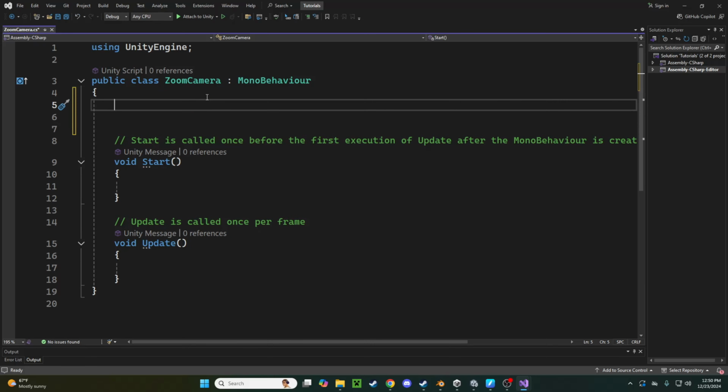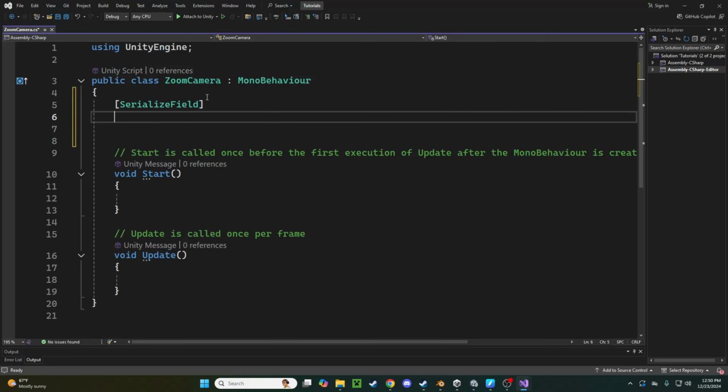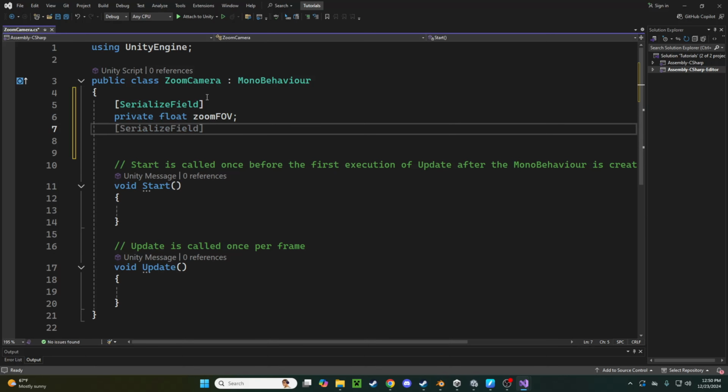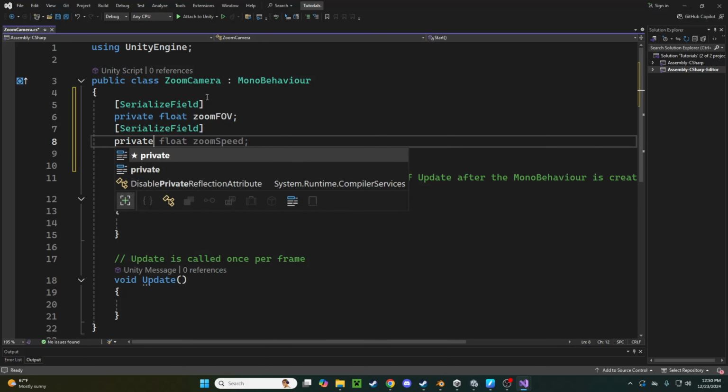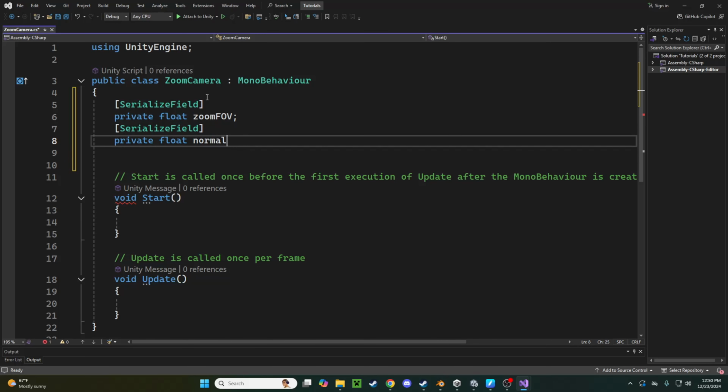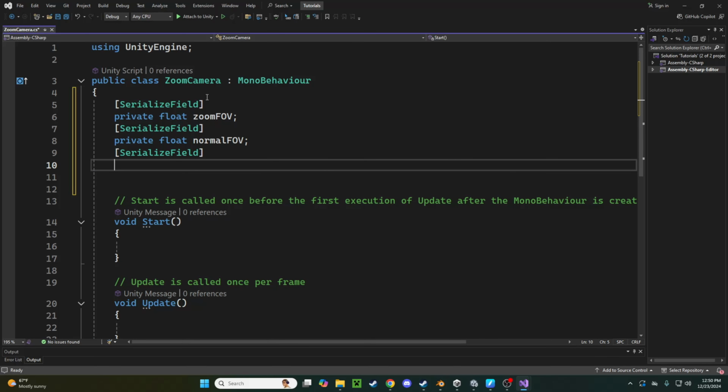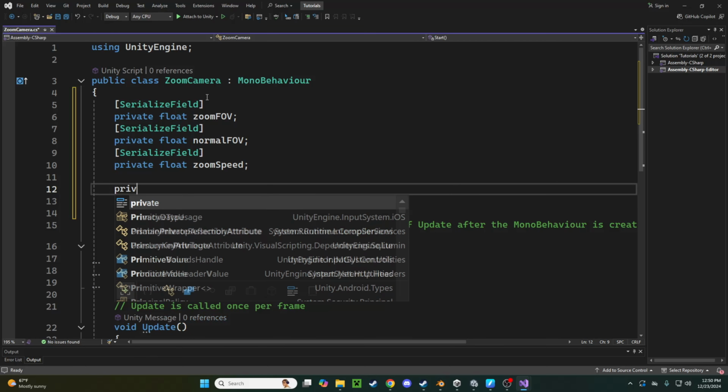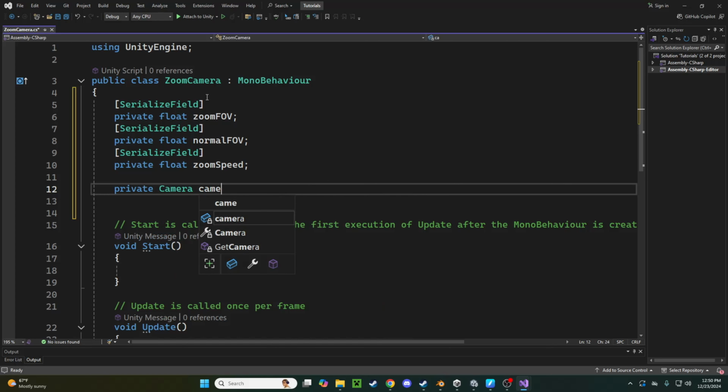Now that we are in Visual Studio, let's zoom that in so you guys can see clearly here. First things first, we're going to declare our variables. So go ahead and create a couple of serialized fields here. We're going to start with a private float called zoomFOV. After that, another serialized field, a private float normalFOV. One last serialized field, a private float zoomSpeed, so the speed at which we're going to zoom in. We need one more variable, and that's going to be our camera. So private Camera, and we're just going to call that camera.